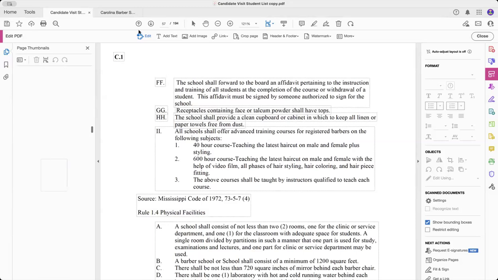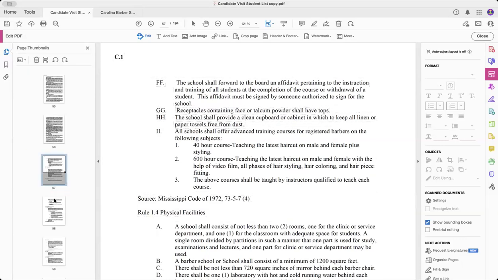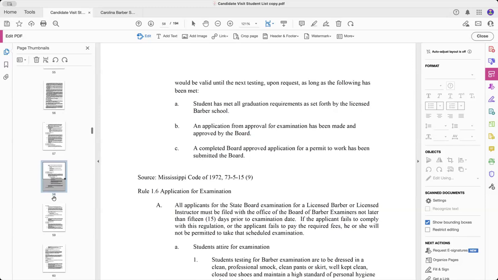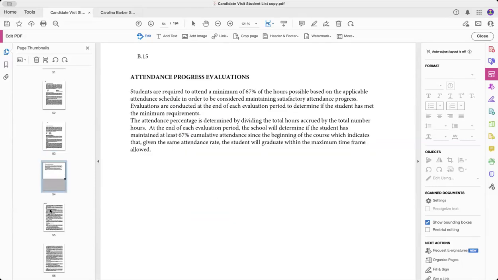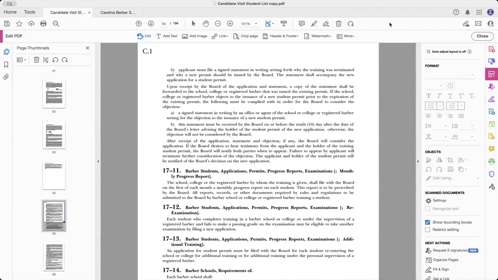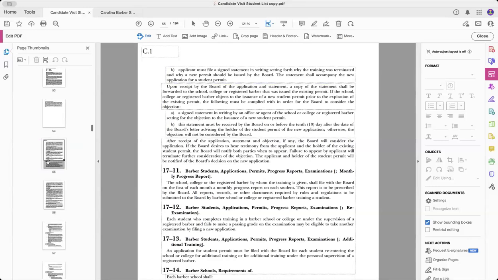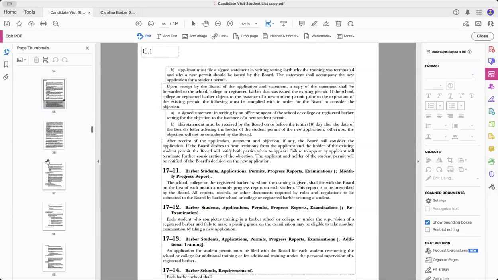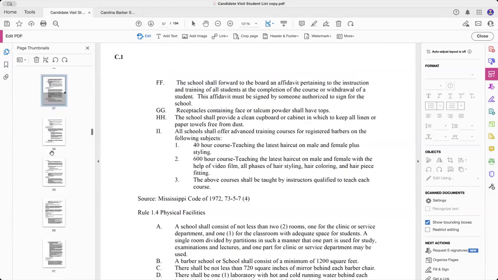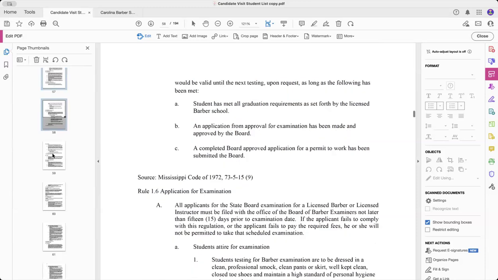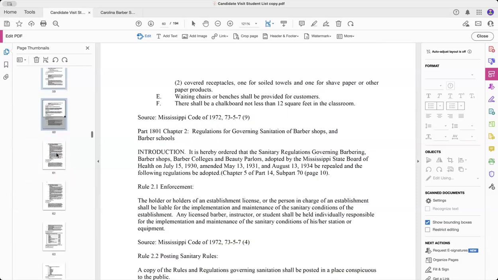Okay. Starts on page 57. Right here. All right. So now what we got to do, we have to find C1. Okay, so C1, what we copied starts on page 55, 56, and right here is the old one. So we got to delete that. Click on all these.